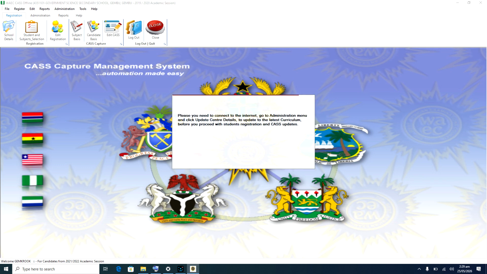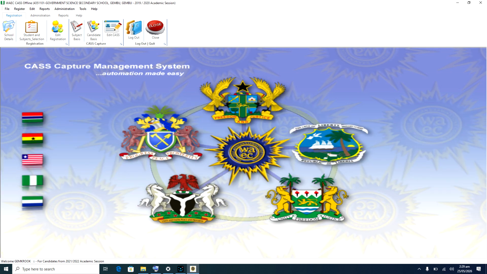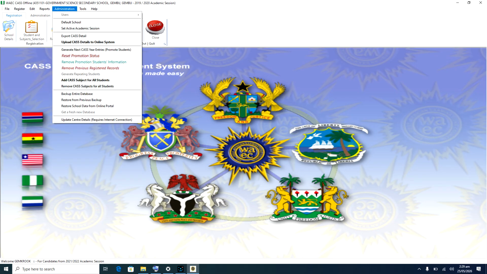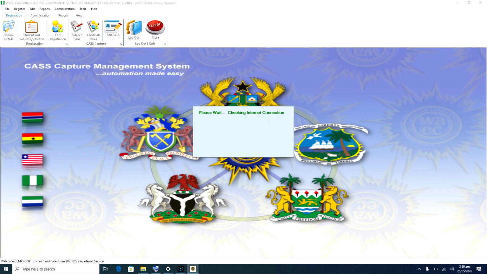Now it is from here that if your school is not on the list, what you do is to come to administration and come to update center and click. So this local government actually have about 20 centers, but you see only 13, and it means about 7 or 8 centers are not yet populated on the database. So you need to populate the database with the centers first. That is where you see new centers.